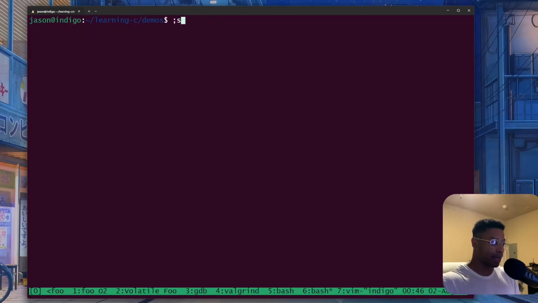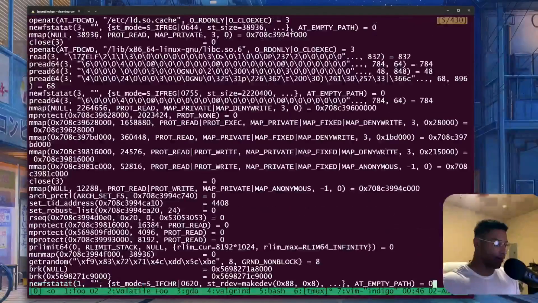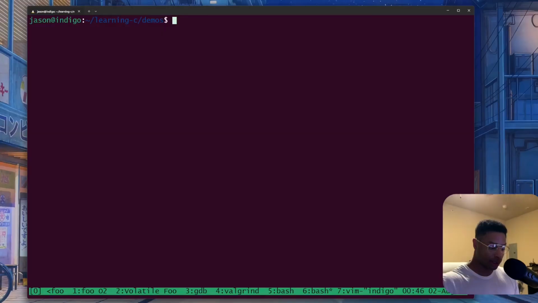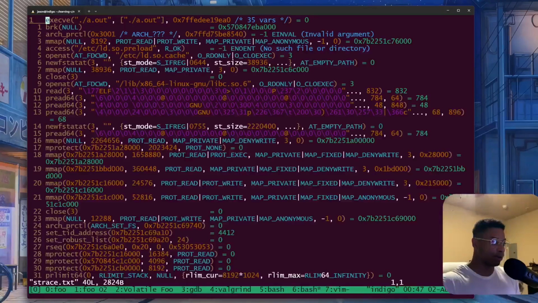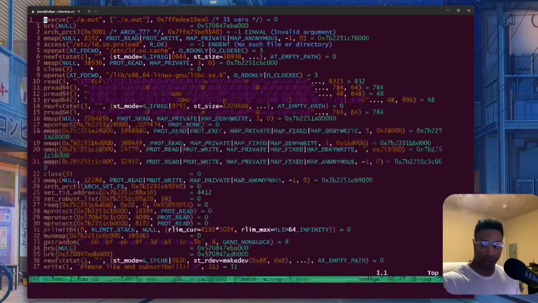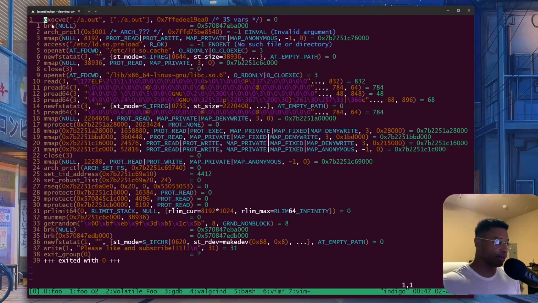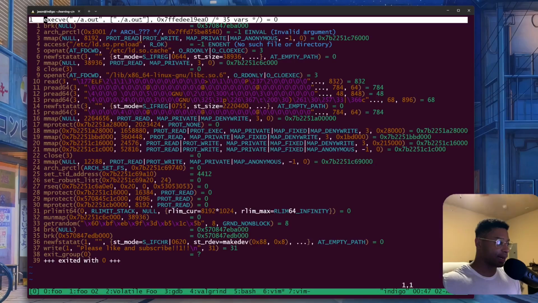But if I do an strace on a.out, I don't really love looking at it in the terminal like this. I can say strace and then tack on -o and give it a file name. And I'm not very creative right now. It's 12:45 in the morning. So let's just say strace.out. And now I can open this up in Vim where I actually have pretty syntax highlighting. It's easier to read. So a.out is being run.